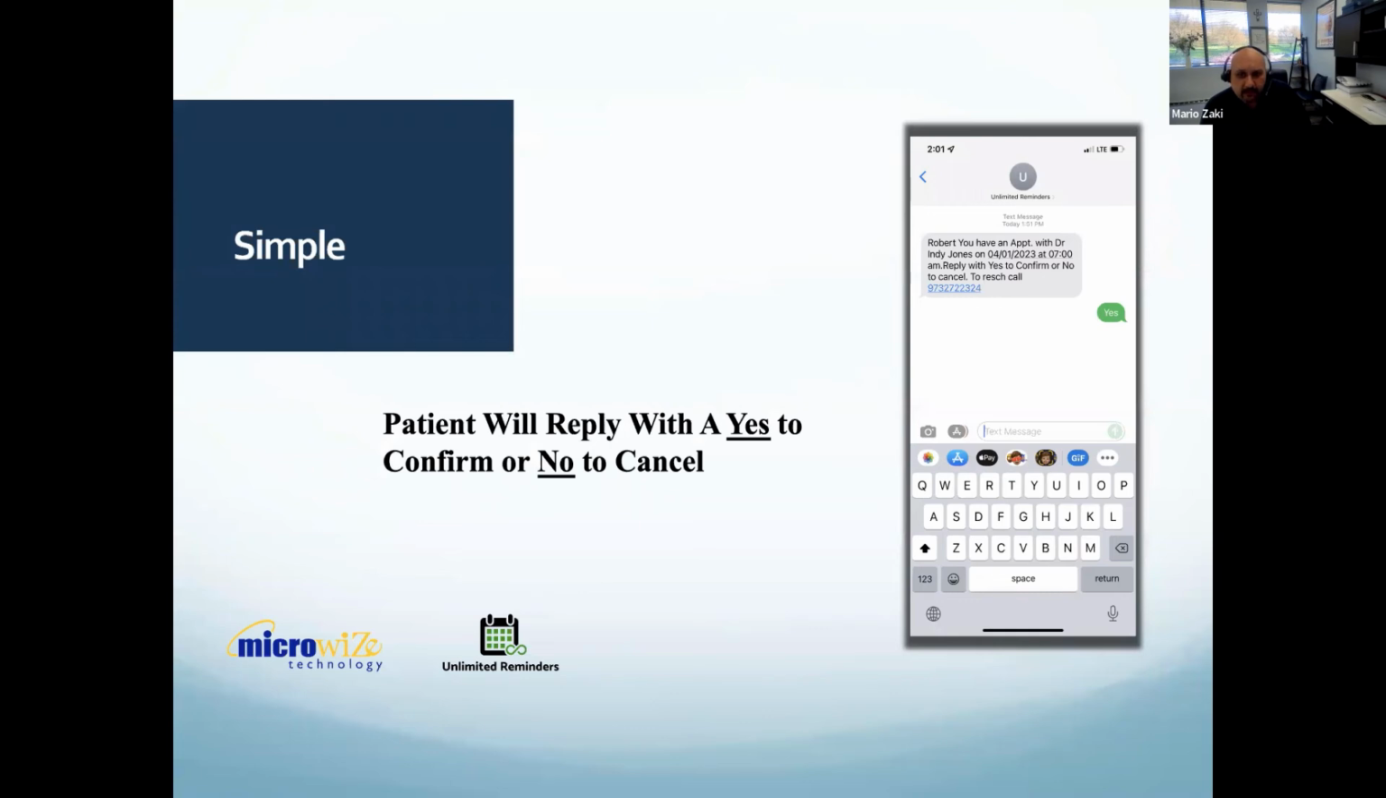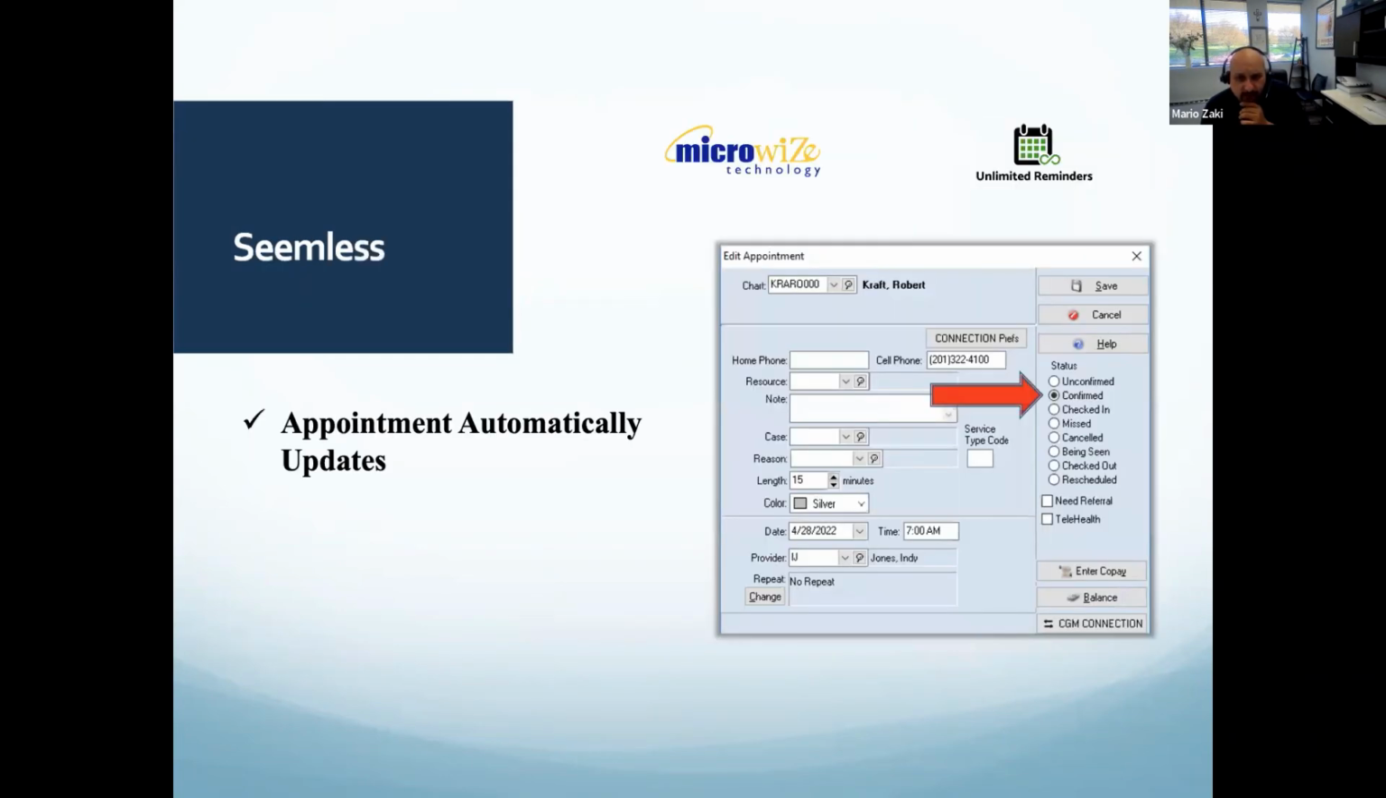And it works very seamless, very intuitive. They'll get a message that says they have an appointment with Dr. So-and-so on a certain date and time. Reply with yes to confirm or no to cancel. They just press reply and it will go right into office hours. And I'll show you how it works.